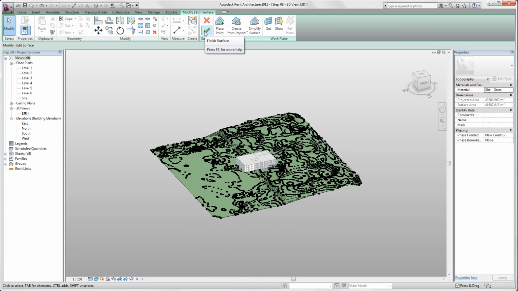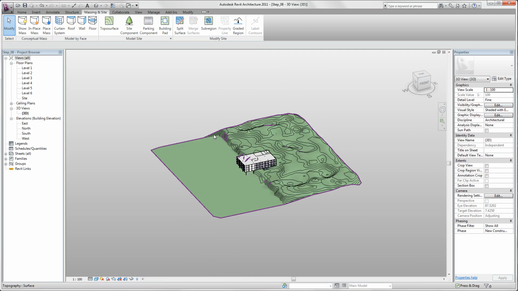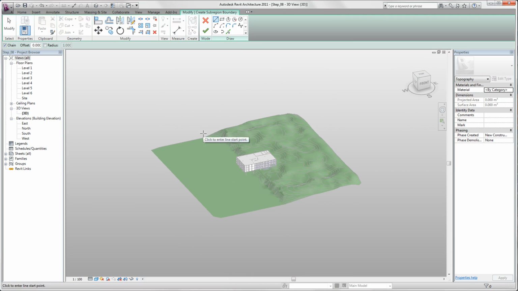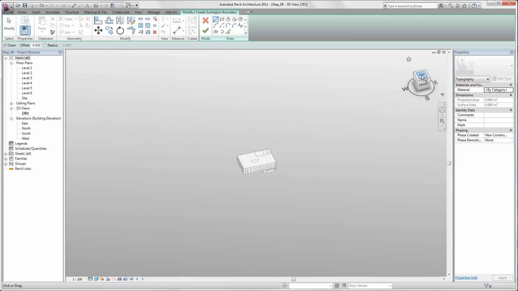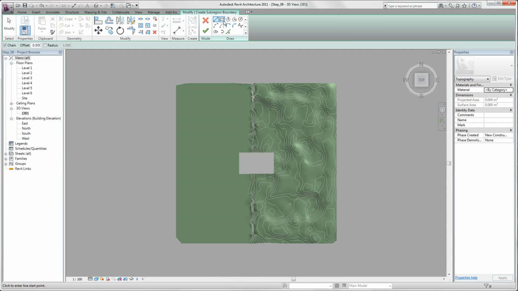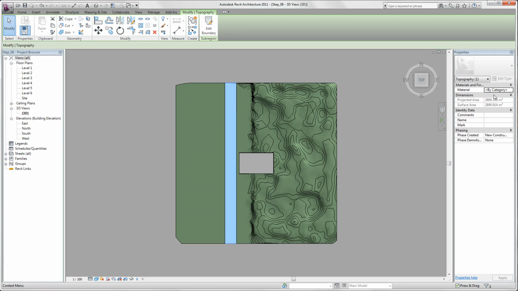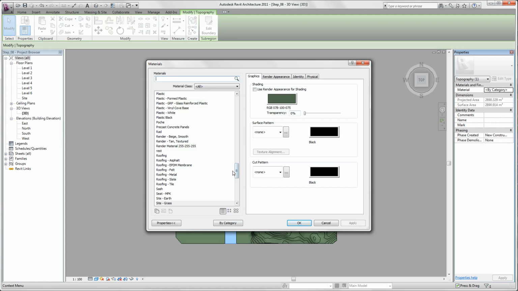What we want to do now is we want to create a road. So we select here subregion, switch in our top view. With our rectangle tool, we draw our road. Finish that sketch mode, and we can also change the material properties of our road to Tarmacadam.